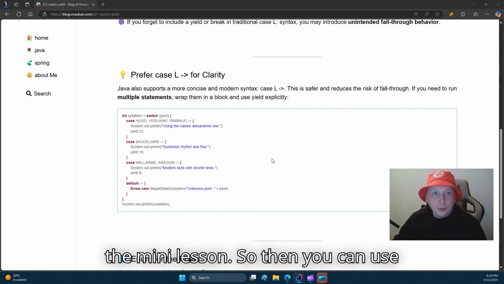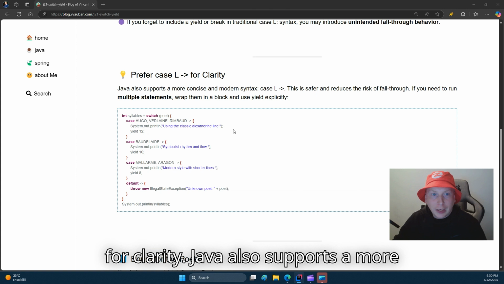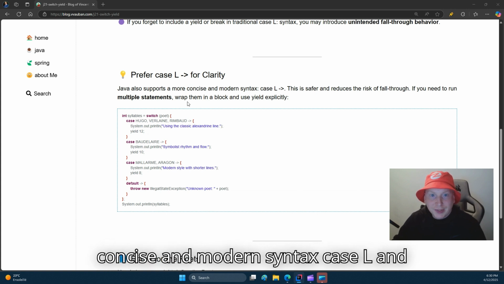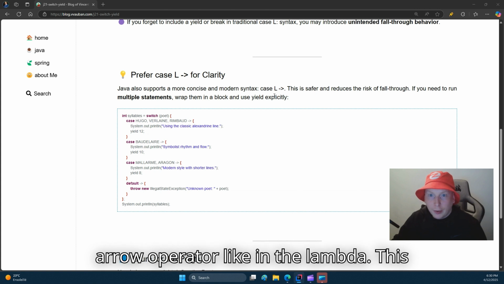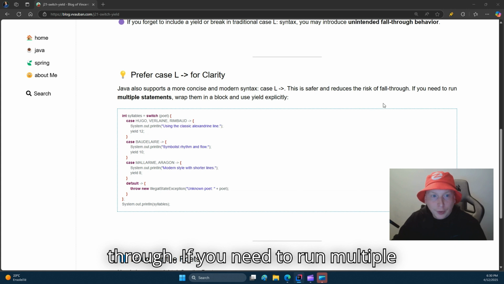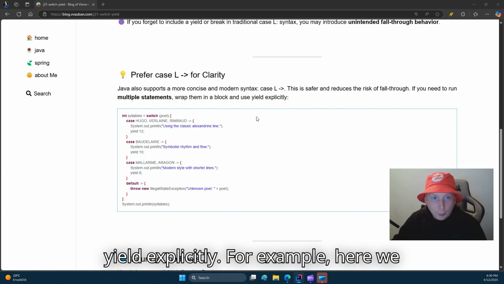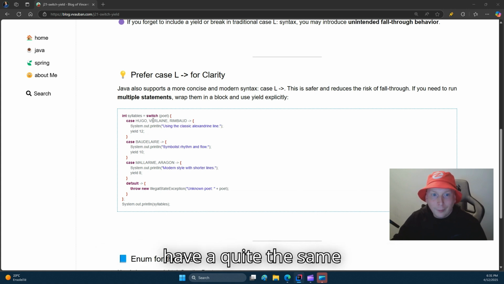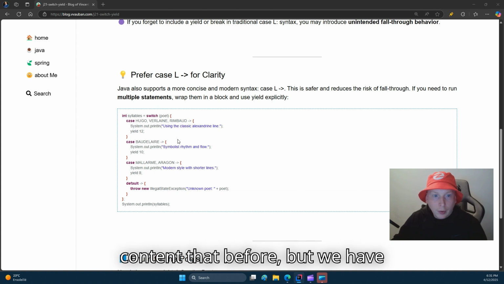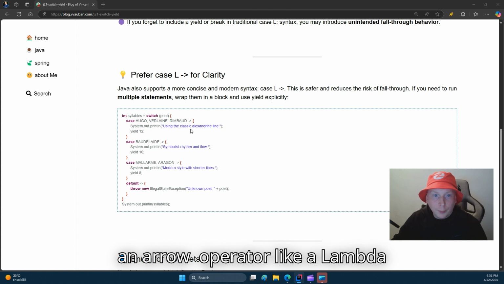Then you can use, in a preferred way, the case with arrow operator for clarity. Java also supports a more concise and modern syntax, case with an arrow operator, like in the lambda. This is safer and reduces the risk of fall-through. If you need to run multiple statements, wrap them in a block and use yield explicitly. For example, here we have quite the same content as before, but we have the arrow operator like a lambda expression.